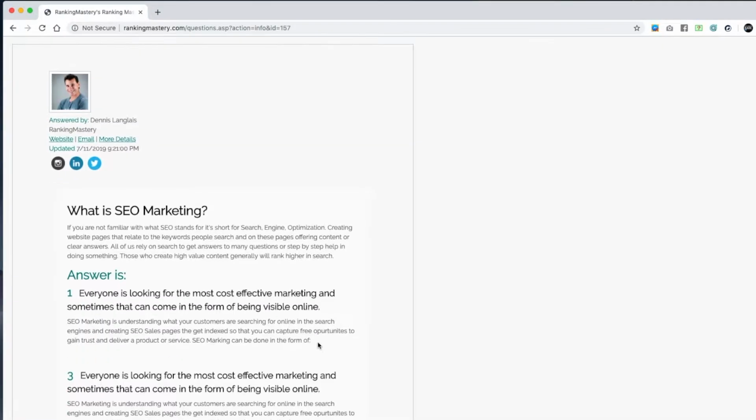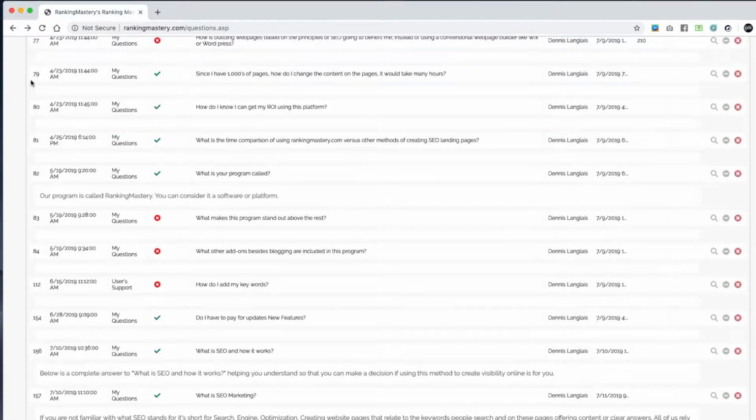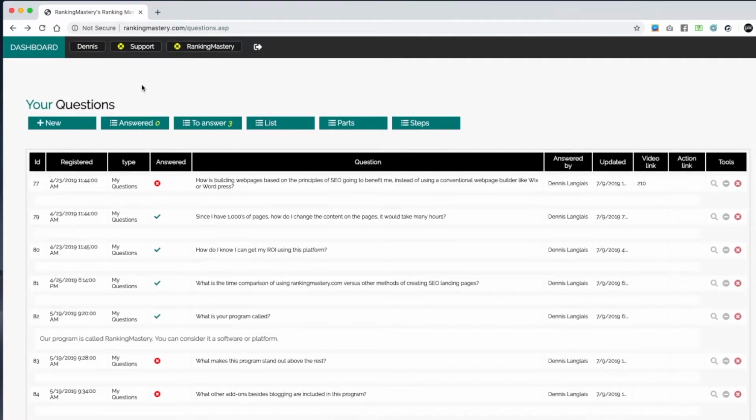If I go to here, this one's got, again, the question, a summary of the question, and the answer, and a part of it, and another part. So by having those, you can really be creative. You don't always have to put steps. You don't always have to put parts, but you have the ability to do that within the software. So let's take a look at how to do that now that you understand it.